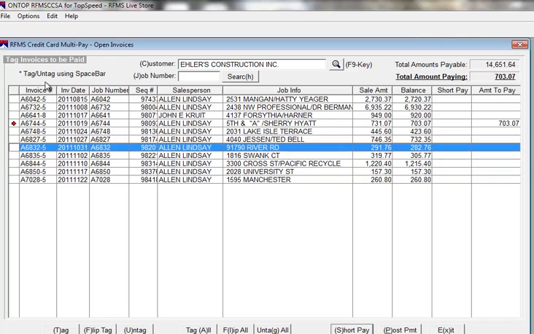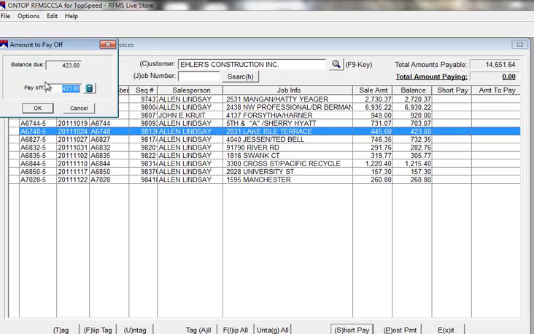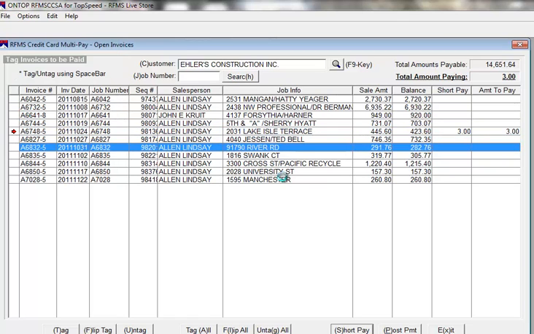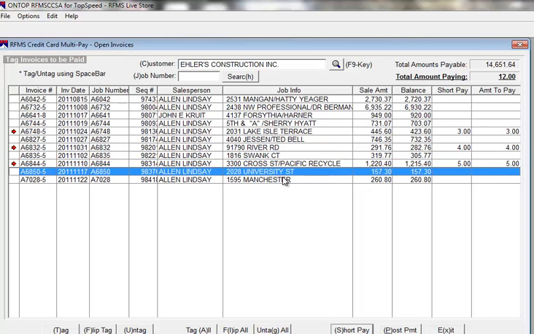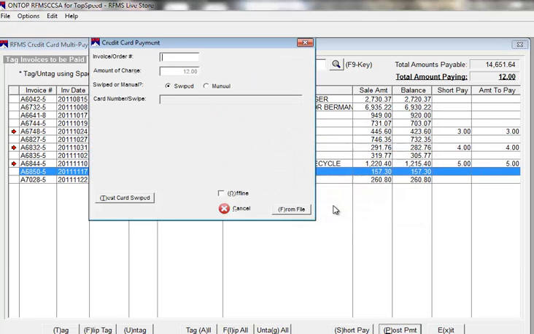In addition to tagging for the full amount, if you press Control Enter or Short Pay, a little box comes up that asks you for the amount to pay off, and I can change that to say $3 for that invoice, and $4 for this invoice, and $5 for that invoice. Then I go ahead and post the payment by pressing the Post Payment button and a confirmation.